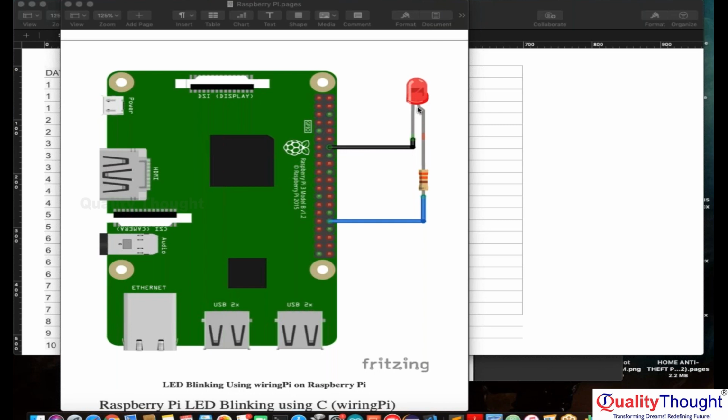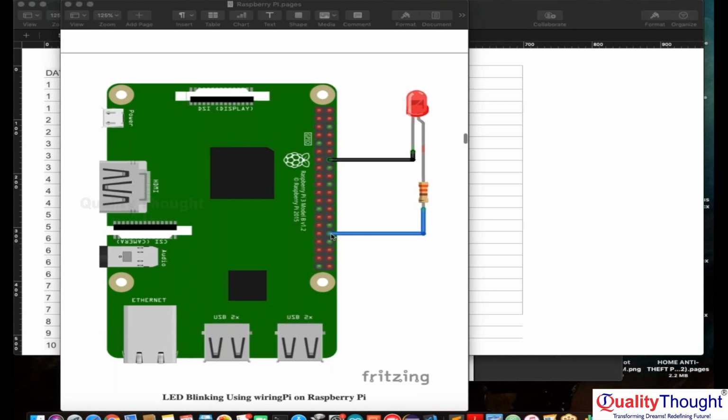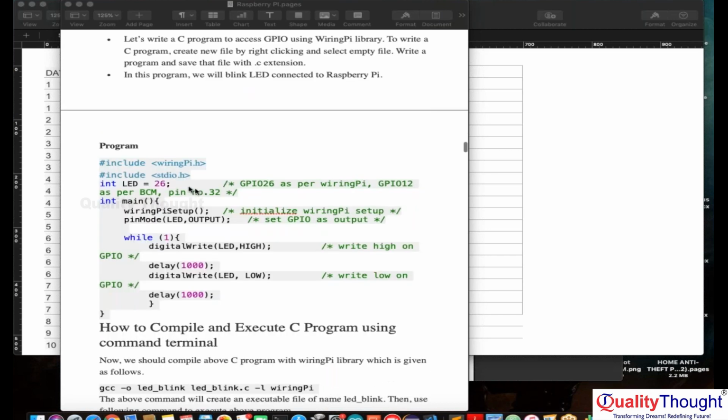So you are trying to access that pin via some number. There is a number assigned to each of those pins. If you want to access those pins, here is a small C program. In our case we would be going with Python coding, but here it is C code. When you try to access, you need to write the code like this, and you need to provide the pin number.